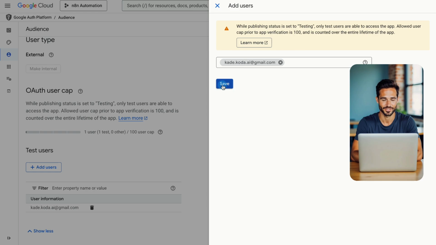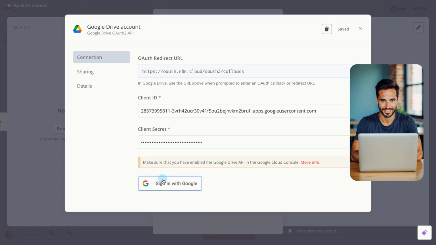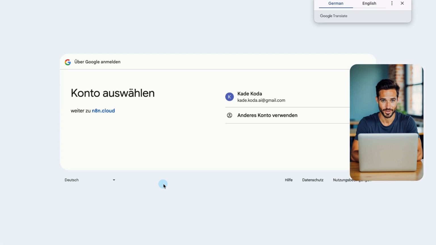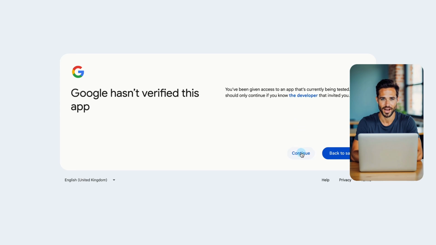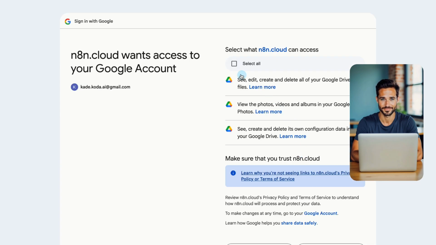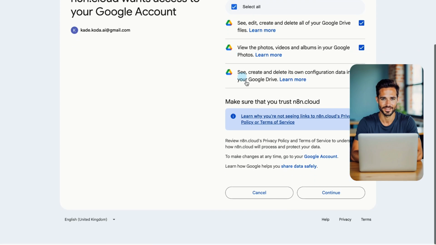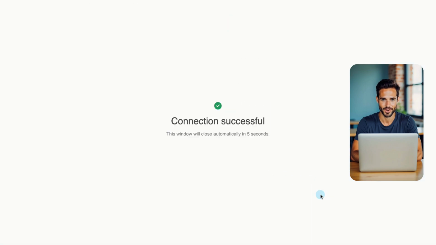Once your test user is added, go back to n8n. Click Sign in with Google. When prompted, grant all requested permissions. This is required for n8n to work properly. That's it. Your Google account is now securely connected to your n8n project.